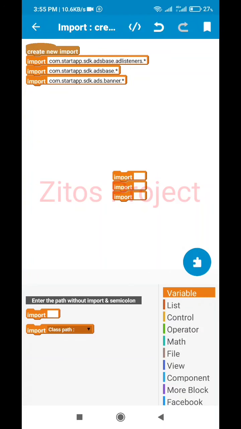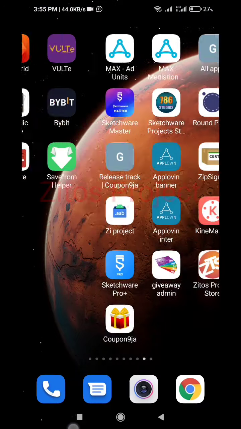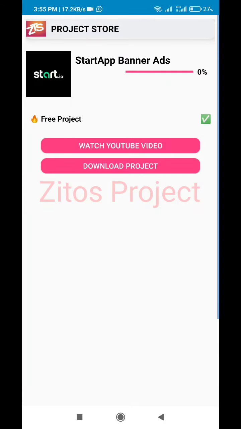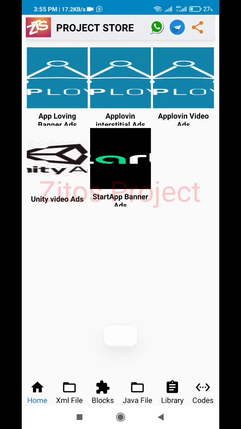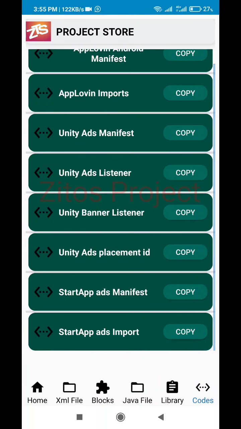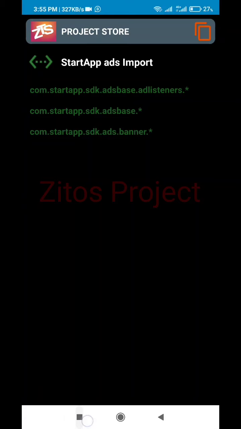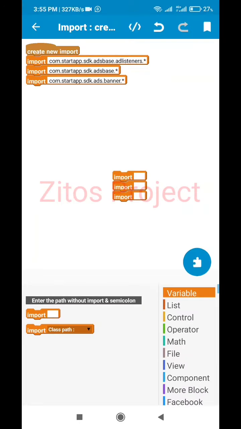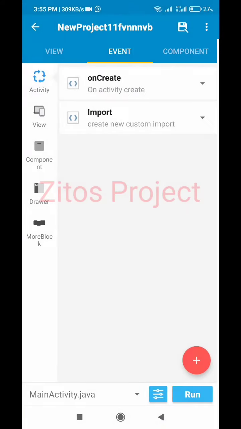To get this import, just quickly go to Zito's project store. Let's go back. Let's go to code. As you can see, it's the startup ads import. This is it. You copy the import and paste it here exactly the way I did it here, right, guys? So now let's quickly go back. What should we do next?